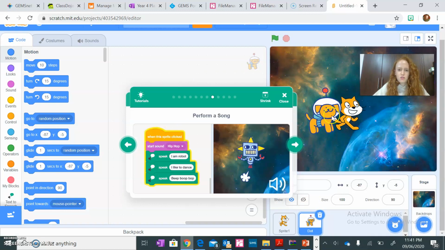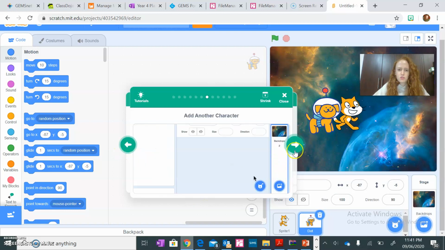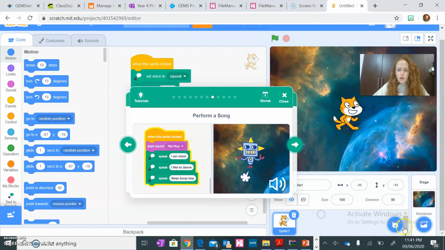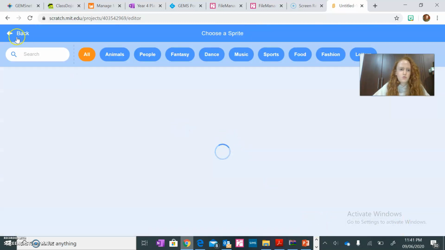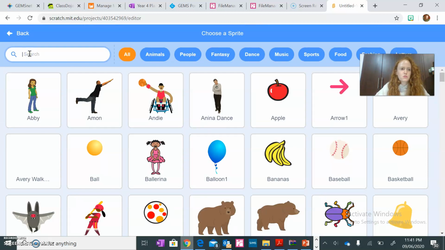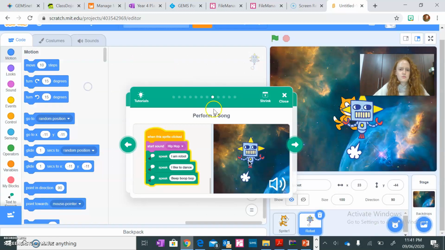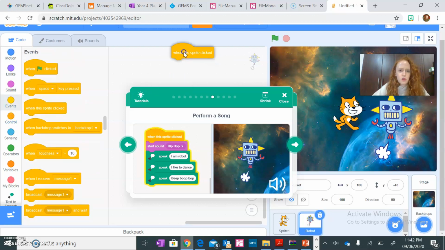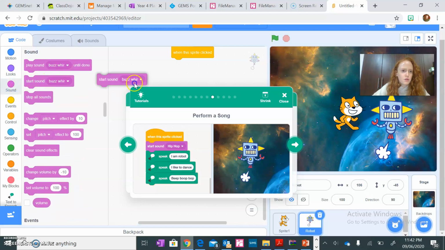Perform a song. Okay. But they wanted us to add Dot, so I'm not sure why the robot is showing. So I'm going to remove Dot this way. And I'm going to add the robot. Yes. Okay, so when this sprite is clicked, start sound hip hop.